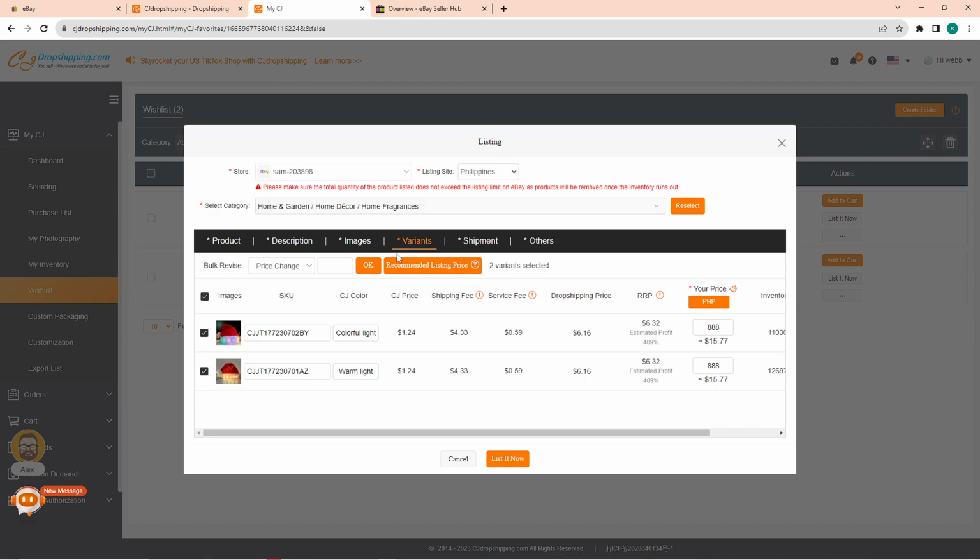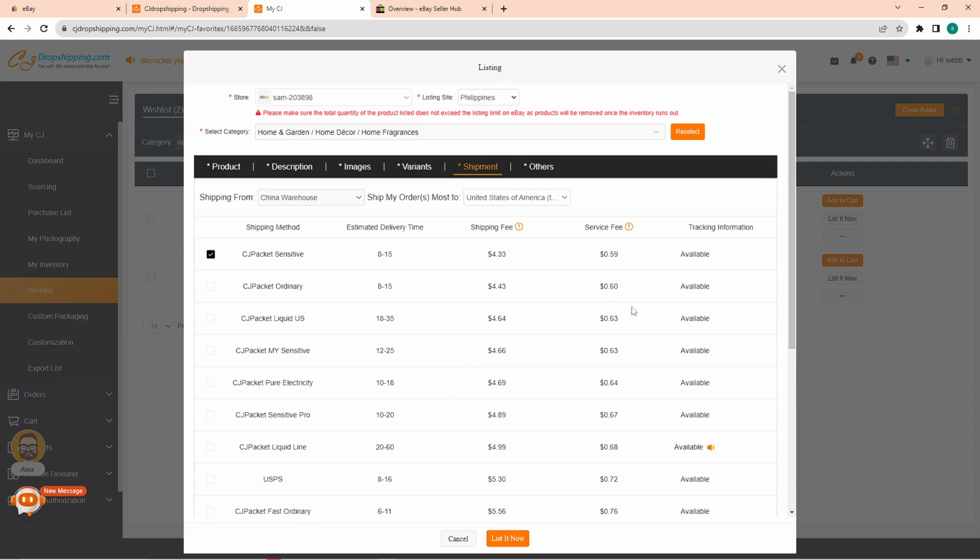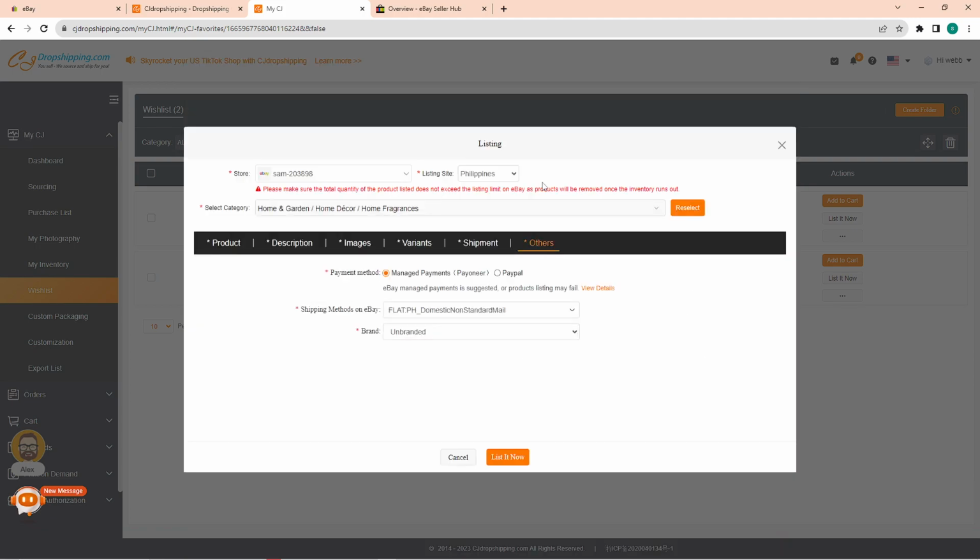Next is the shipment. Here, you will choose what courier or shipping method you want to avail, its estimated delivery time, the shipping fee, service fee, and access to tracking information. Lastly is the Others tab, and here you can access the payment method, more shipping methods, type, and brand.